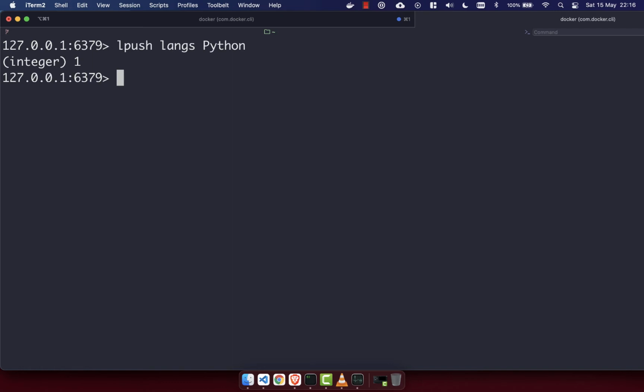If we want to get this item back, we can use the lindex command and then the name of the list and then the index we want to get back. If we add 0, we'll get back Python.